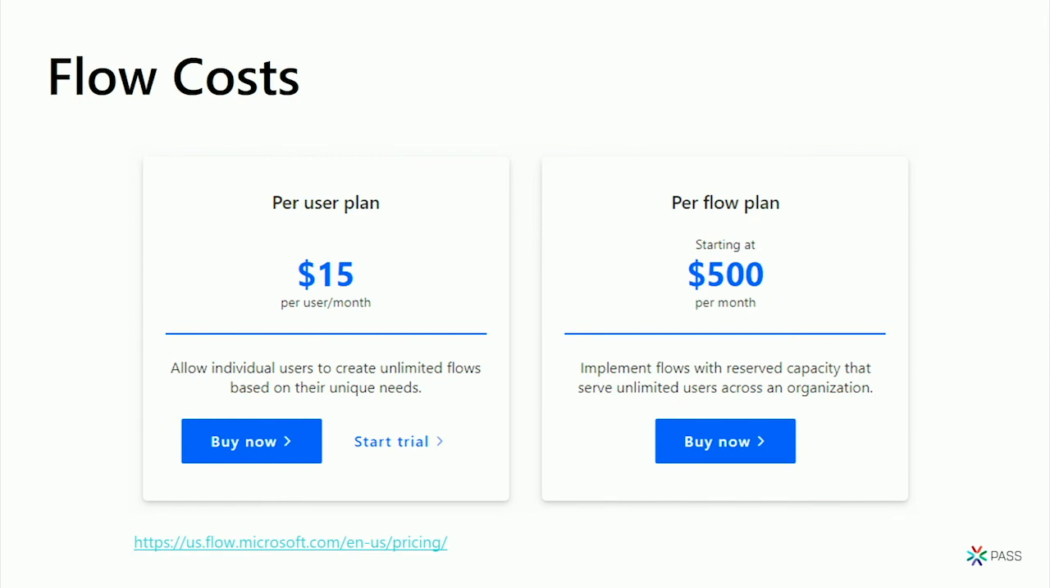The pricing of Flow is that you can do a plan based upon users, or an unlimited capacity plan, its own capacity. When you think about a flow, depending on how you're using it, it can be executed thousands of times, depending on what kind of functionality you've wrapped into it. If you have a bunch of different flows, it may get costly at $15 per month per user, because it's on a per-user basis, right? If you have 20 flows and I have 20 flows, we're each being charged $15 to use those flows.